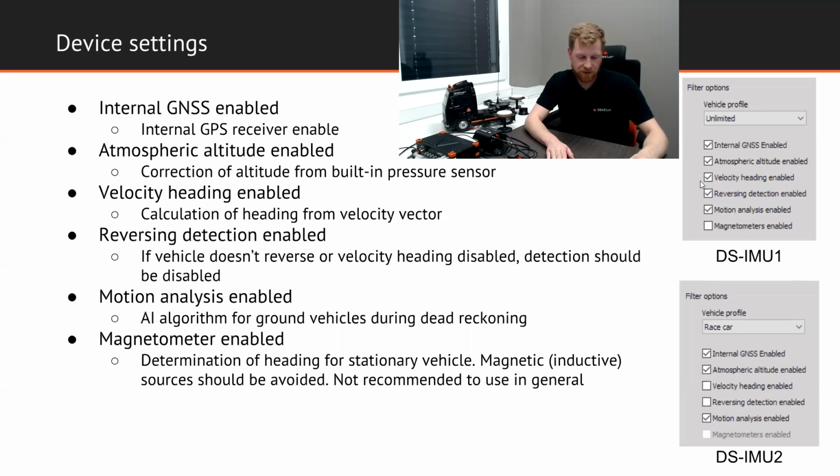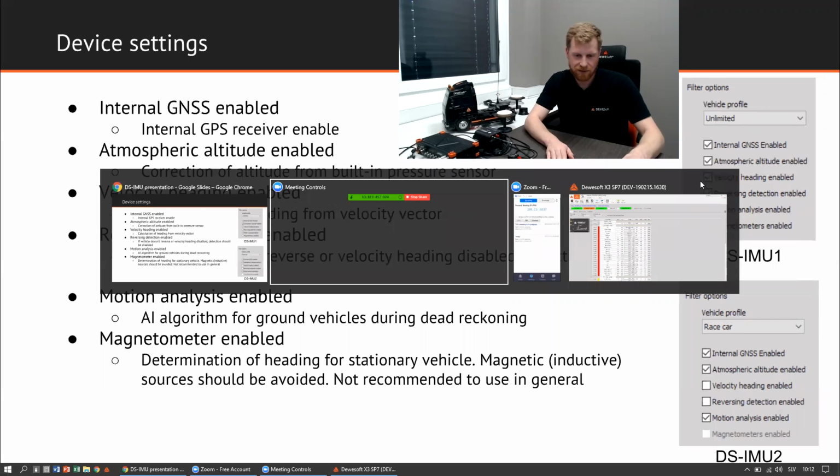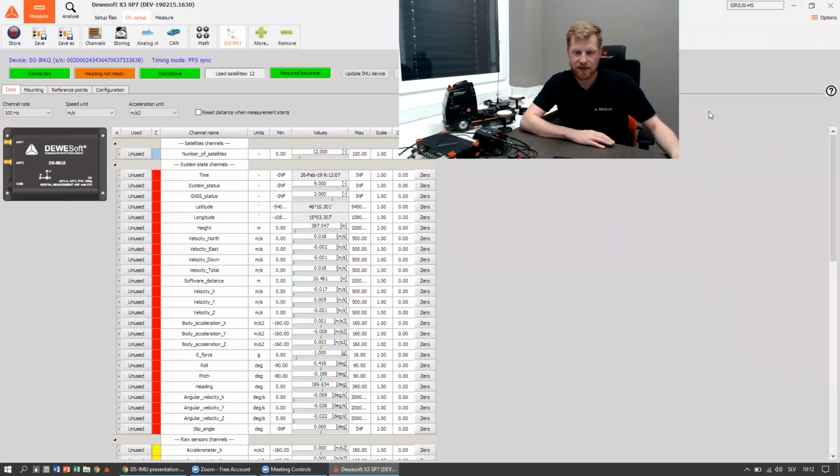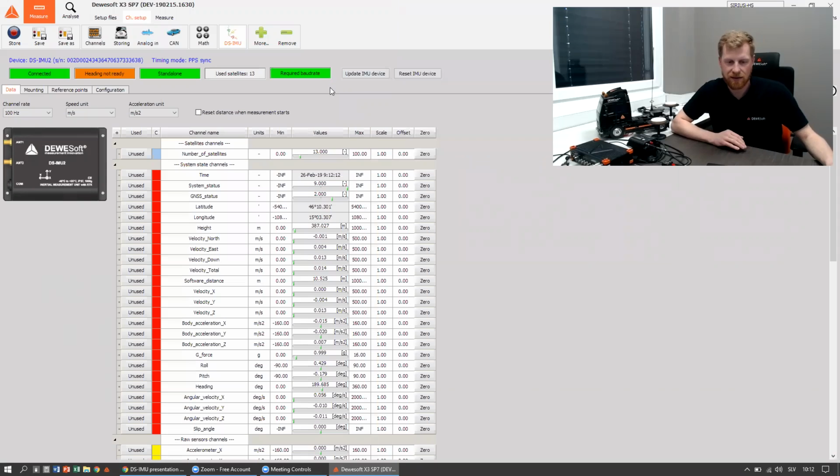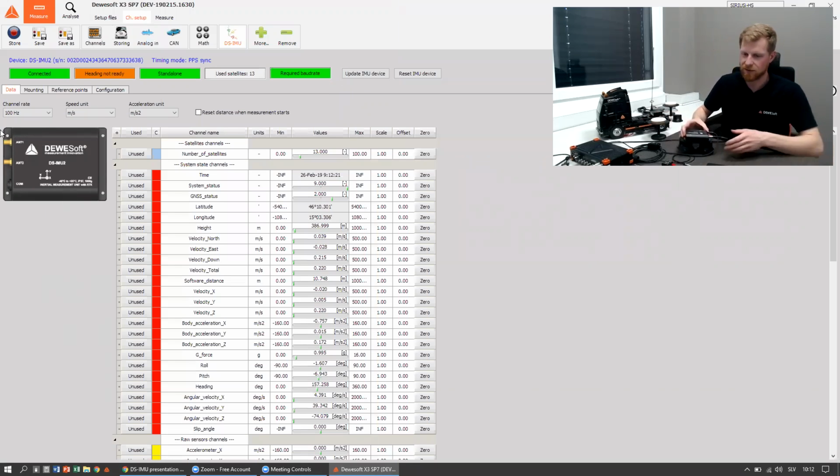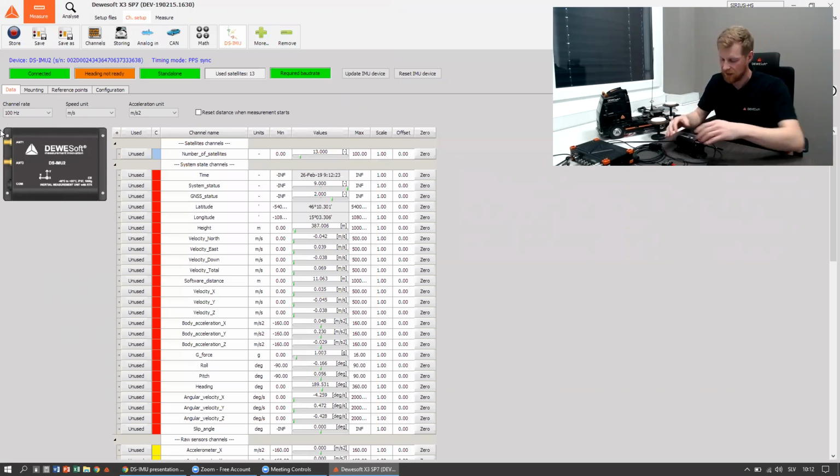Now let's switch over to Dewesoft to see the device inside the software. This is the user interface for the IMU devices. We see the device that we have connected. At the moment, this is the IMU2. And then we have the channel list.